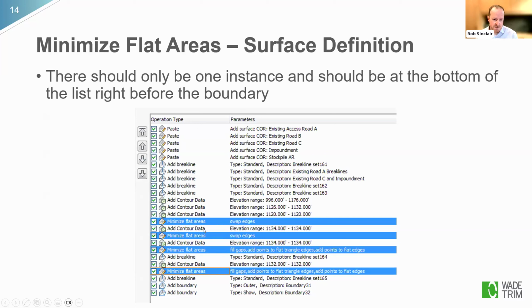Function. Could be confusing to a lot of people, but just check your surface definition. See if you have multiple instances of minimize flat areas. You could just right click on each one, hit remove from definition, have one left in there, and that should be right above your boundary. You can use these arrows here to rearrange the order of operations inside of your surface definition.